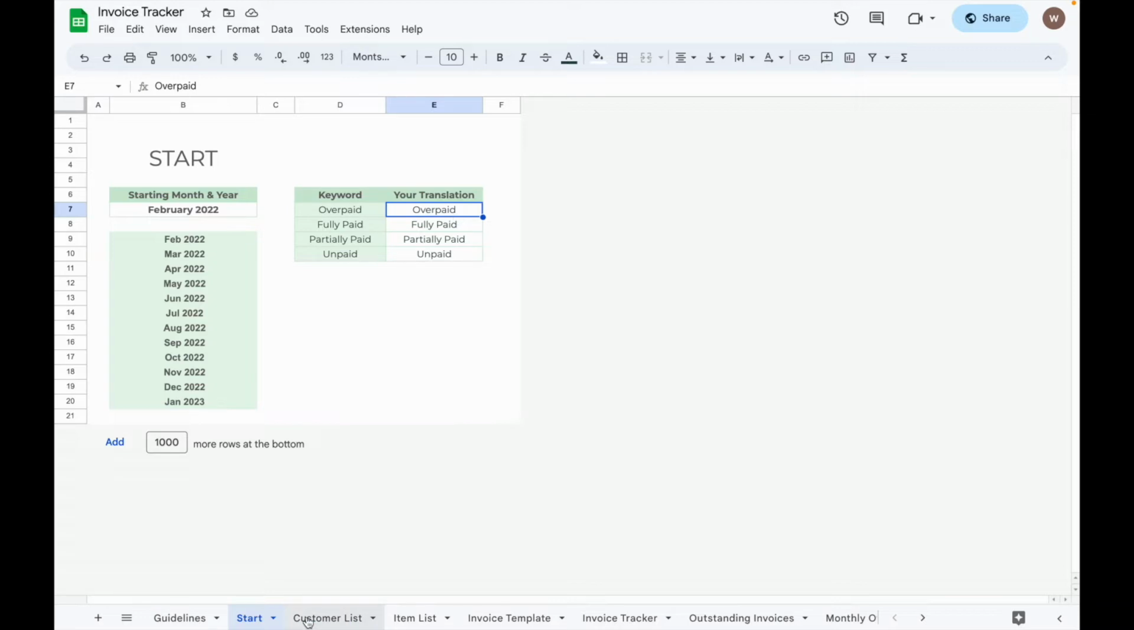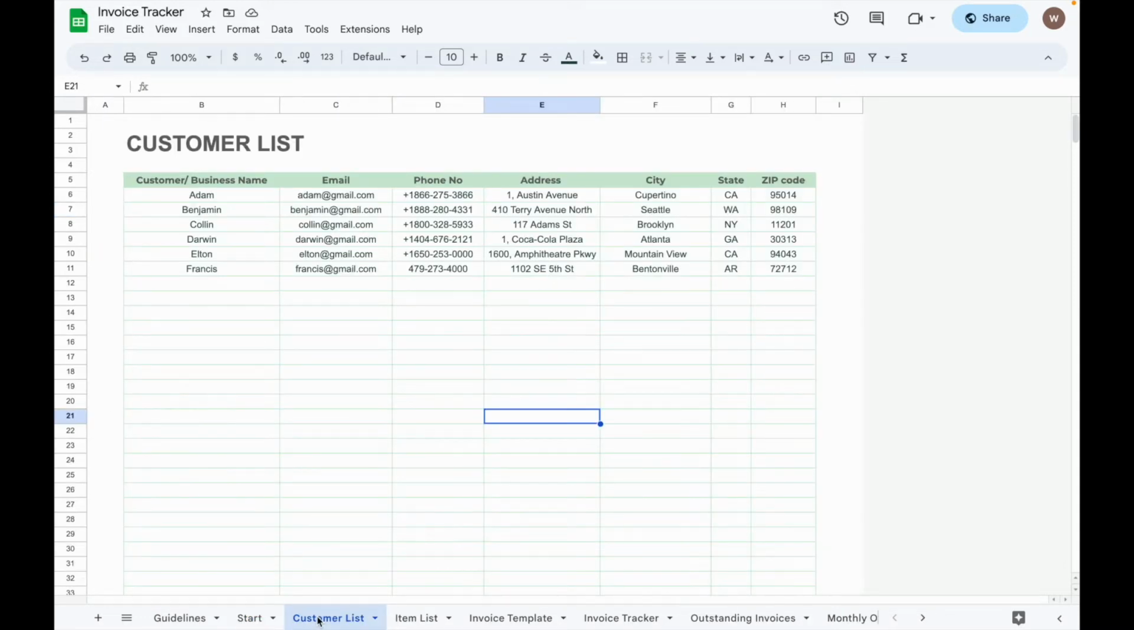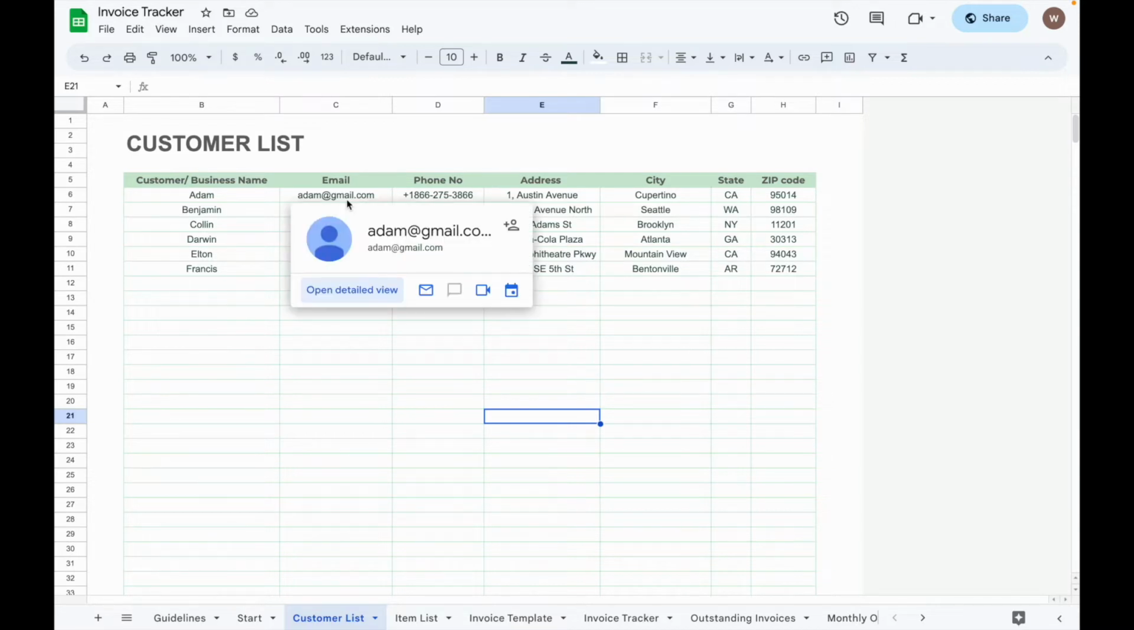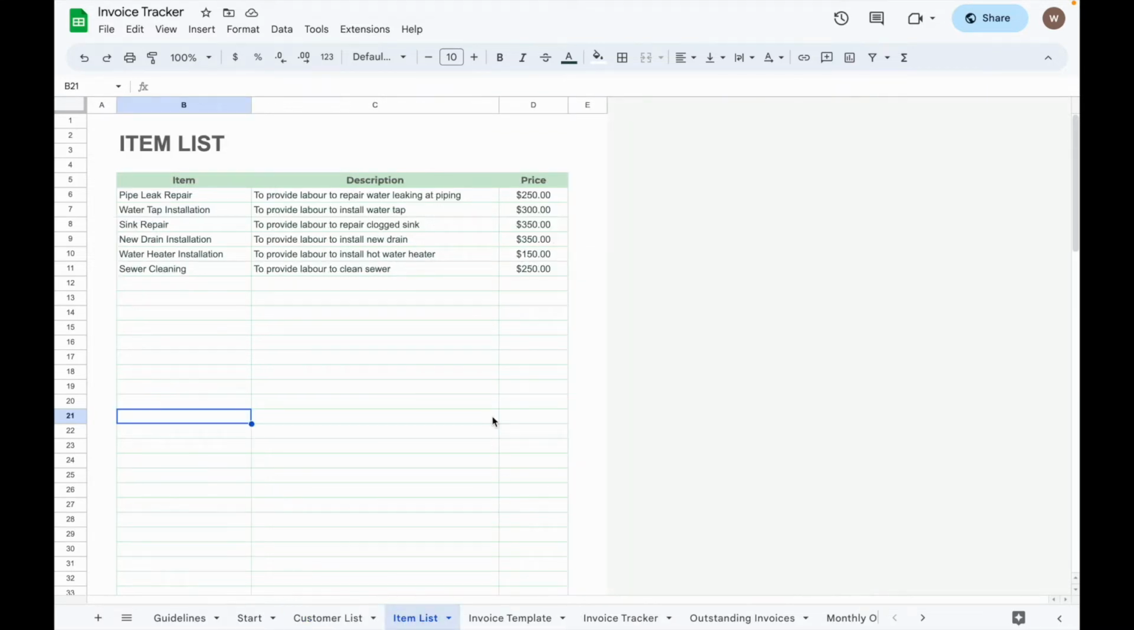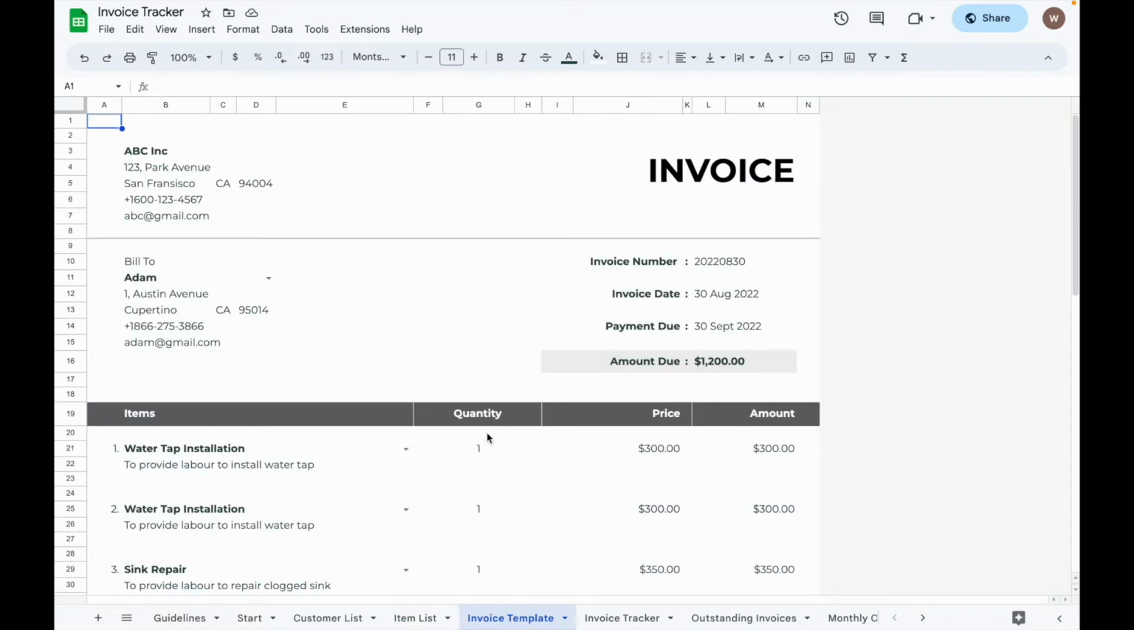Next, move on to the Customer List tab, where you can input your customer details such as their name, email address, phone number, and physical address such as city, state, and zip code. This information will help you generate invoices quickly and efficiently. If you plan to use the invoice template, you can also input your item list, including the product or service name, description, and unit price.